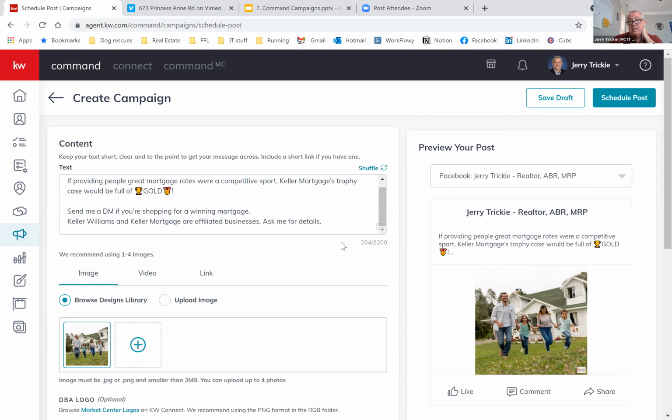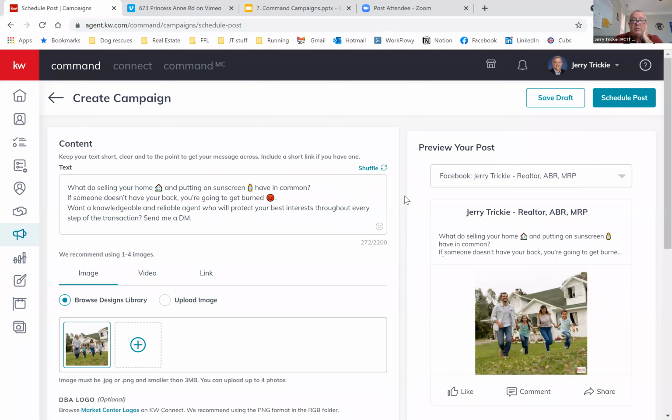The other nice thing is there's also this little shuffle button, which is very cool. Because if you get in here and then all of a sudden you say, you know what, I read the whole thing now, and it's not necessarily one that I want to use, you could always see, well, is there another one? And be able to shuffle it.